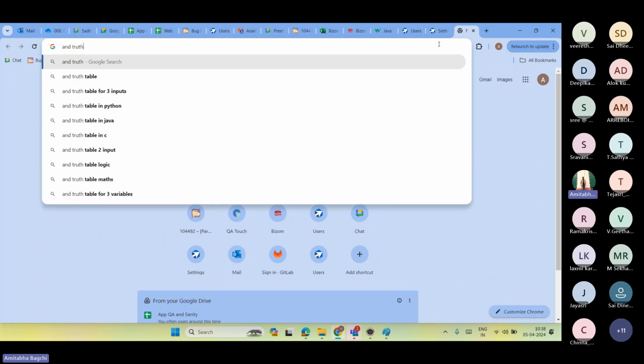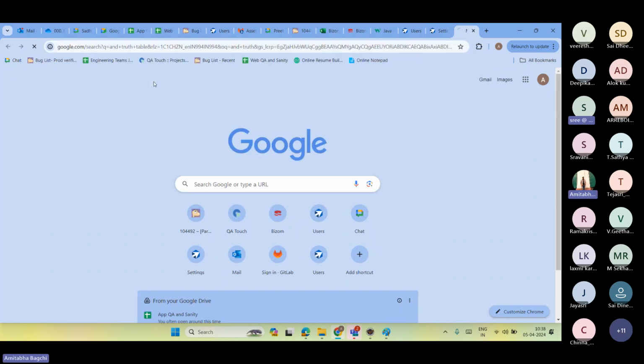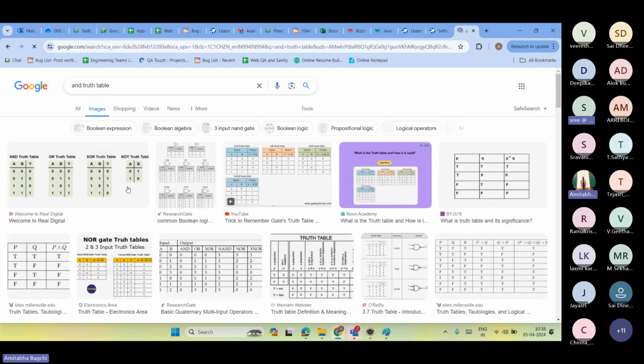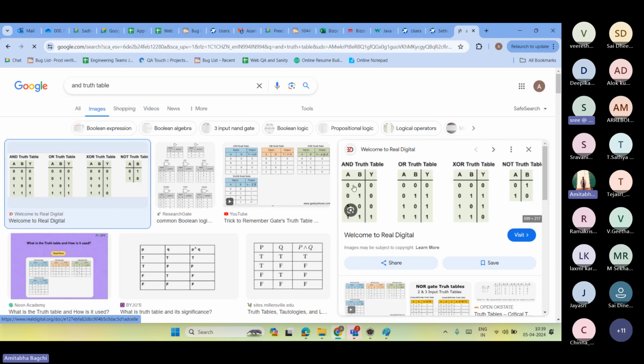And truth table. This one you can refer. And, or, not. This is all we want. So the AND truth table you can think of as a multiplication. If both the values are false, then it will also come as false. You can consider 0 as false and 1 as true.